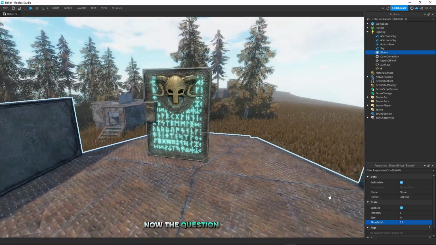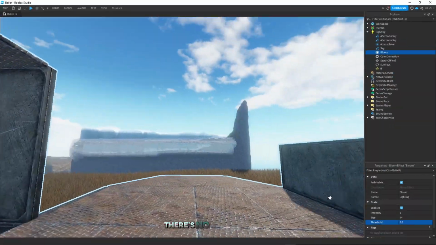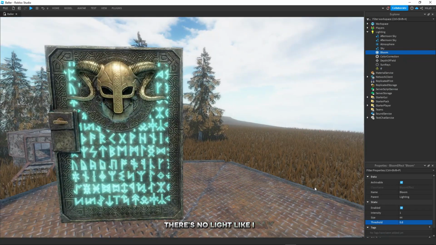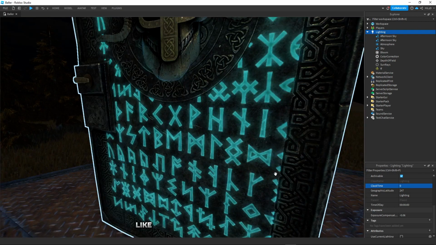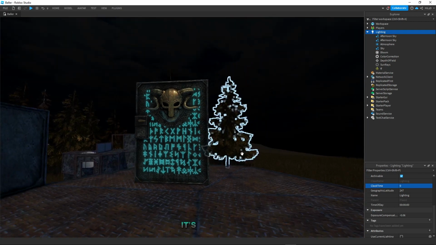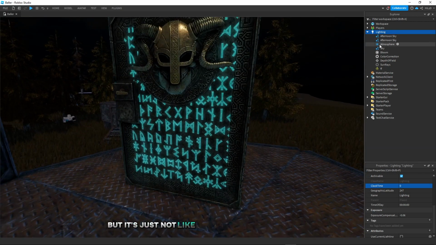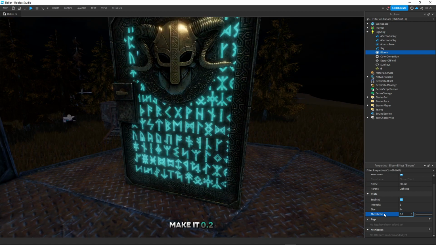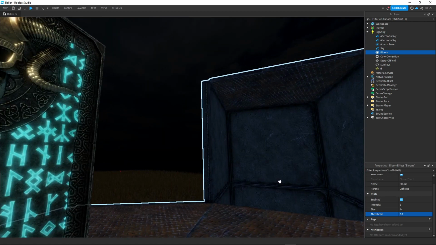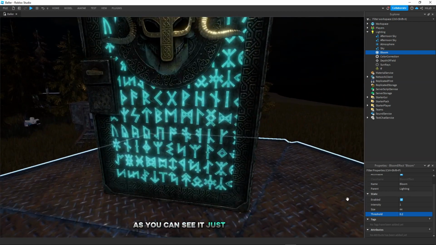Now the question asks itself, what if there is no light? Like, say this was in the dark, like this. Now you could see some light, it's glowing a bit, but it doesn't have this bloom effect. So what you need to do is usually just decrease this, make it 0.2 for example, and as you can see, it just glows back again.